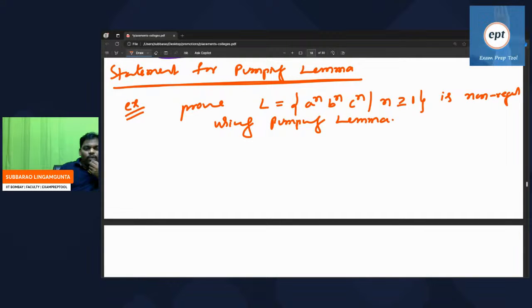Everyone, is it non-regular? Prove L equals a power n, b power n, c power n, where n is greater than or equal to 1, is non-regular using the pumping lemma. Is it non-regular?